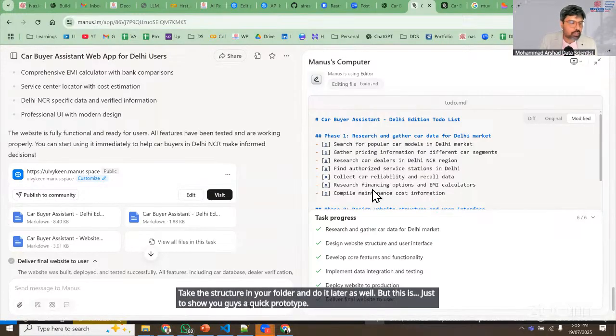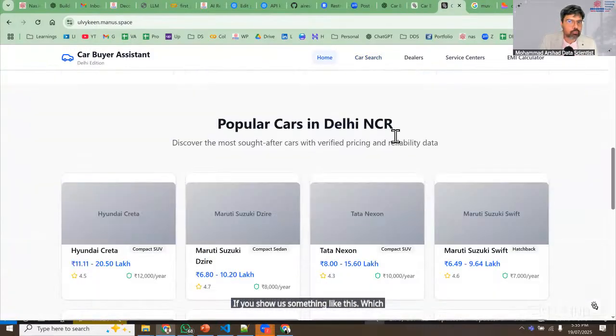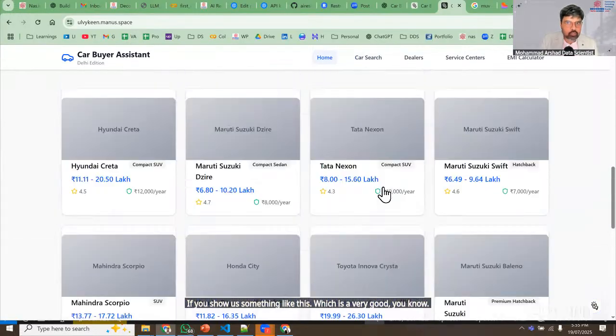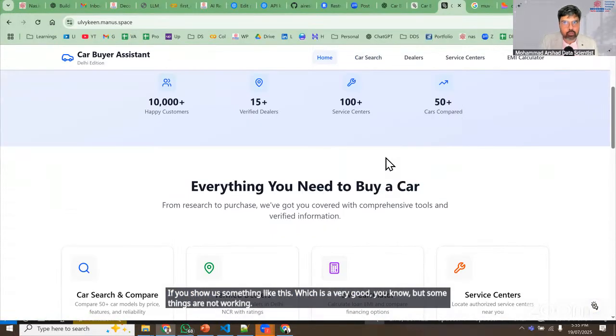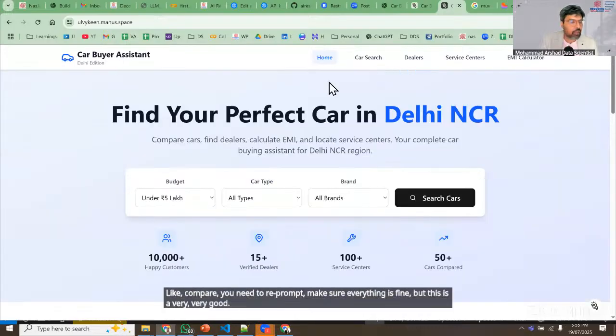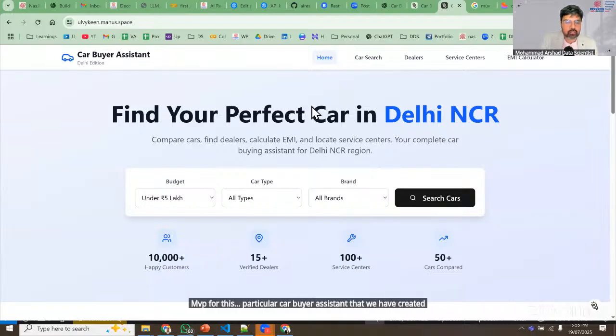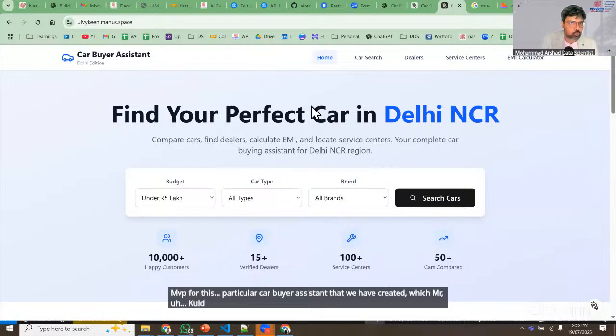So people are building for a challenge, and you have an idea. If you show us something like this, which is very good, but some things are not working, like compare, you need to reprompt and make sure everything is fine. But this is a very good MVP for this particular car buyer assistant that we have created, which Mr. Kuldeep has shown.